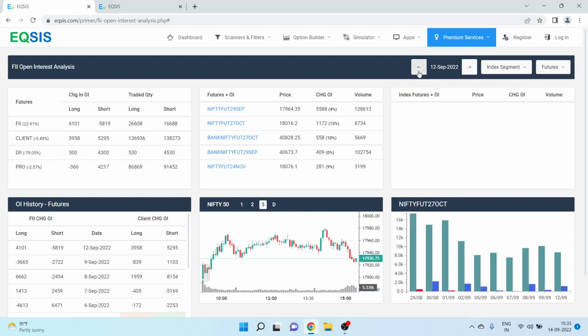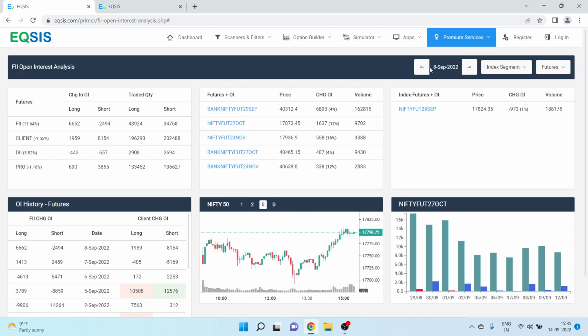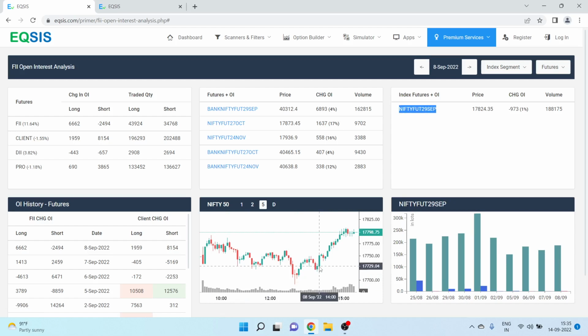If I see something very interesting on 8th September, and I get to know that FIIs have reduced their open interest, and most of the reduction was especially short open interest, mostly from index futures, and I want to know what might have happened here, on one click, you get to know.